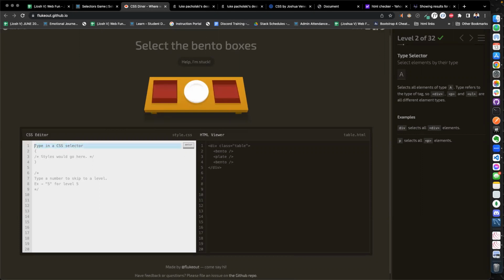Select the bento boxes. All right, so which one is a bento box? This one's a bento box. This one's a bento box. Use the element selector for bento. There's no element in HTML that's bento, but this is going to help you practice differentiating between getting elements, classes. So let's get the bentos.